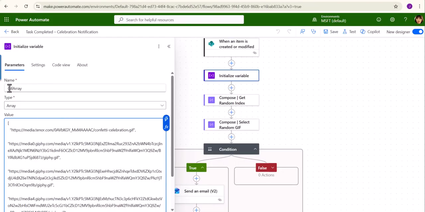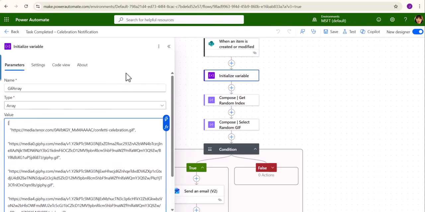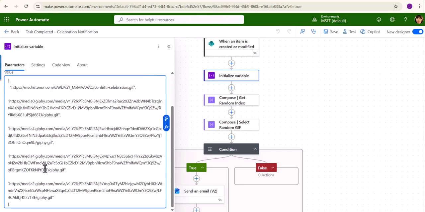The name of this variable is GIF array and the type is array, and within the value, I just copy pasted all the GIFs within quotation marks, separated with commas and within square brackets. So this represents the array. Now it has five GIFs.